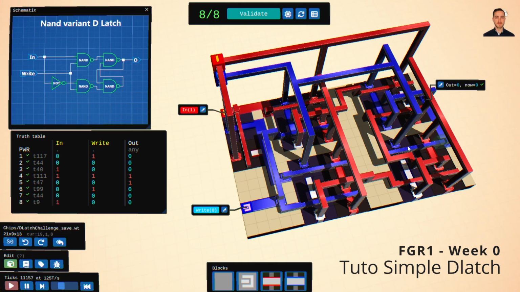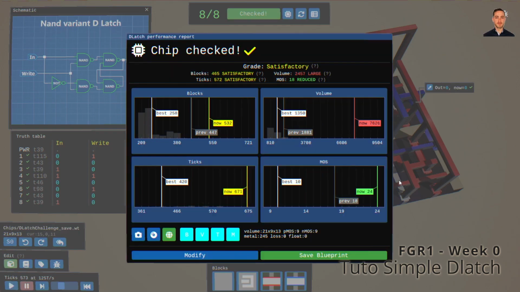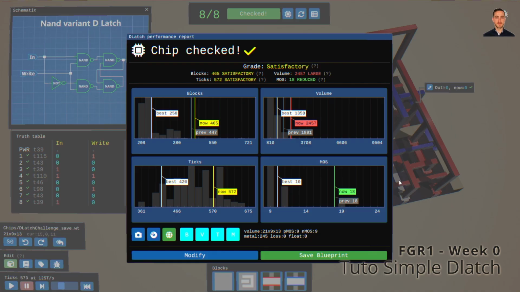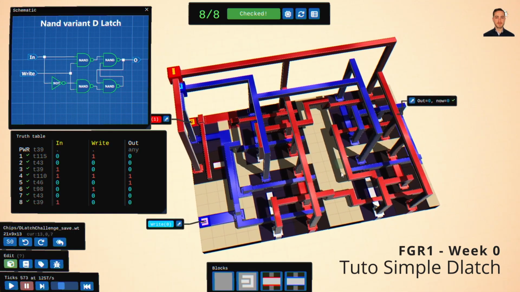It won't update the cell's value, but if we have the write flag set to 1, it should take whatever the value of in is. So this is updating just perfectly. So we have a working solution. Let's validate that and see how it performs. Yeah, great. So now we have a working D latch ready for maybe next week, or we can do some optimization.